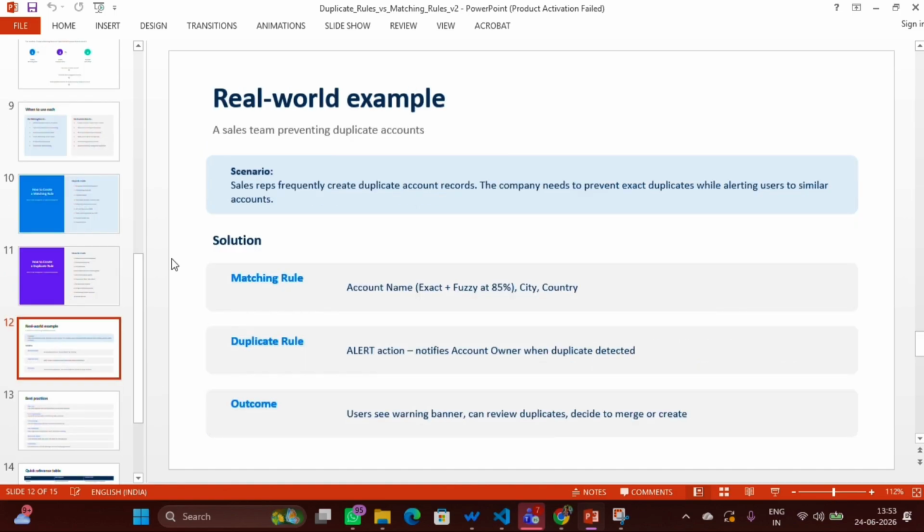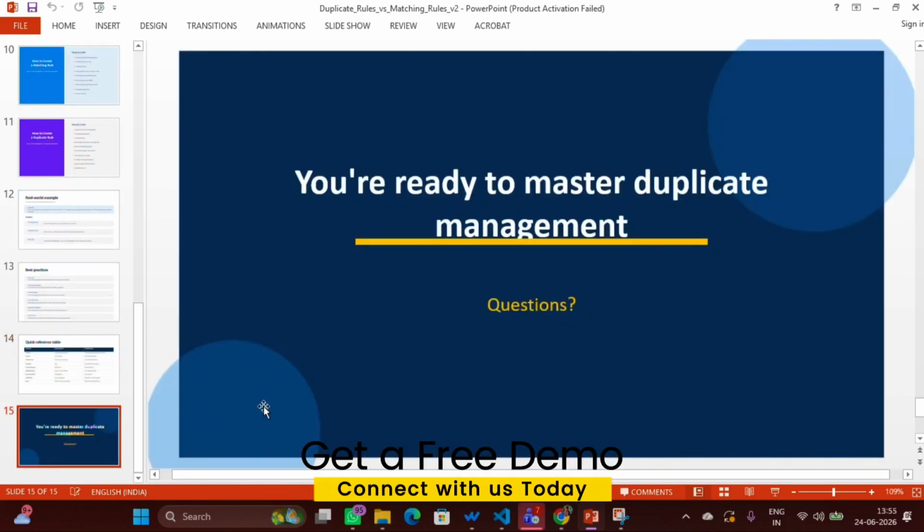For this, here is a real-time example: a sales team preventing duplicate accounts. The scenario is that sales representatives frequently create duplicate account records. The company needs to prevent exact duplicates while alerting users to similar accounts. The solution is, for the matching rule, account name exact, city, country. For the duplicate rule, alert action, notify the account owner when a duplicate is detected. The outcome is that the user sees a warning banner, can review the duplicate, and decide to merge or create new. So this is how matching rule and duplicate rule work, and the difference.